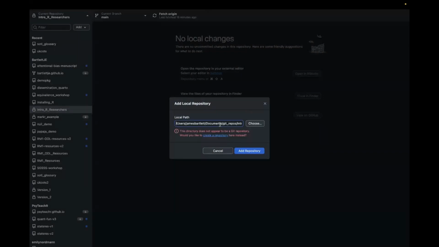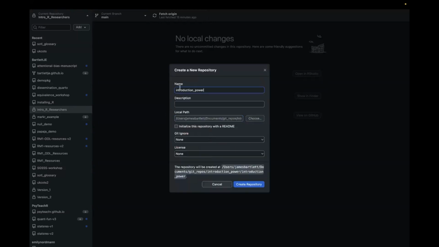If we click Add Repository, you will get a little warning saying it doesn't actually appear to be a Git repository at this point, because the idea behind adding an existing repository is it's one you've already created. But it will auto complete some of the details. If we click on Create a Repository, it will add the name that we already have. It's already completed the local path, where we've just selected through that browse.